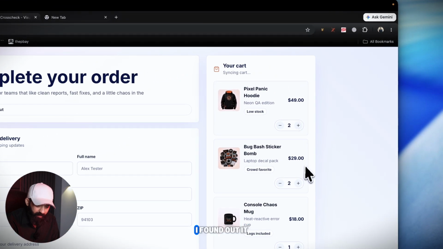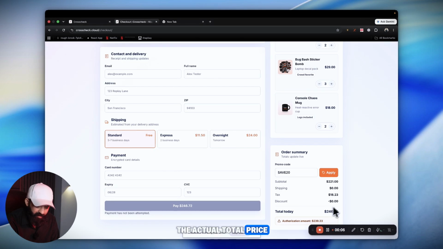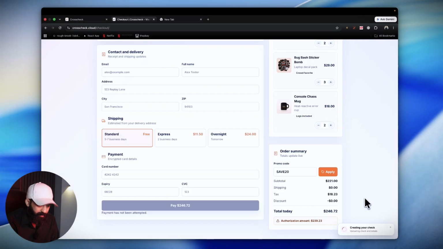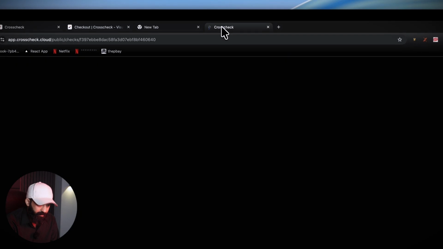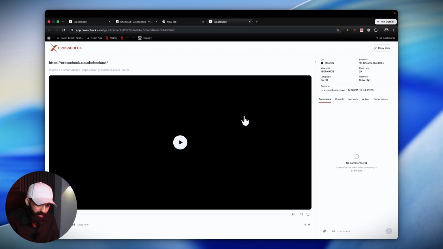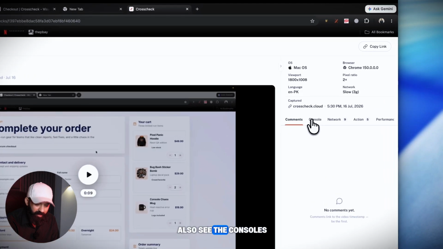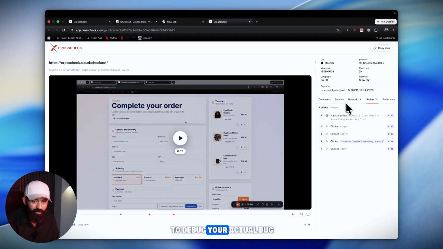While testing, I found out it is not telling us the actual total price. Create the check. Here we are. Now, using this way, your Claude Code will also see the consoles, it will see the networks, it will see the actions, everything that is needed to debug your actual bug.